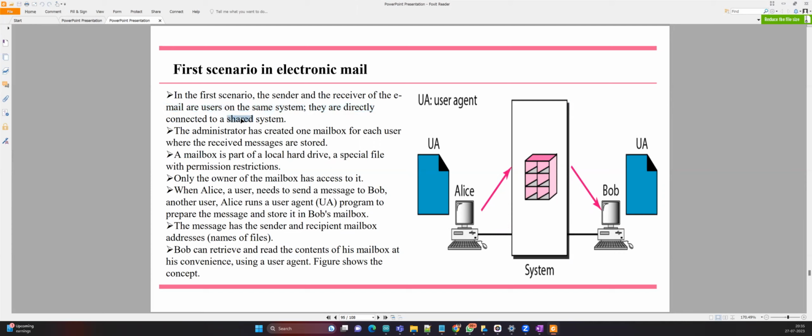And they are directly connected to the shared system. If I send through gmail.com to another gmail.com, they both will be in the same system, and the alias will be the same. So the administrator has created one mailbox for each user where received messages are stored. A mailbox is a part of the local hard drive. It's basically stored in some storage, right? We are not pushing into some other storage. Mail to Gmail is within the same storage. Only the owner of the mailbox has access to it.